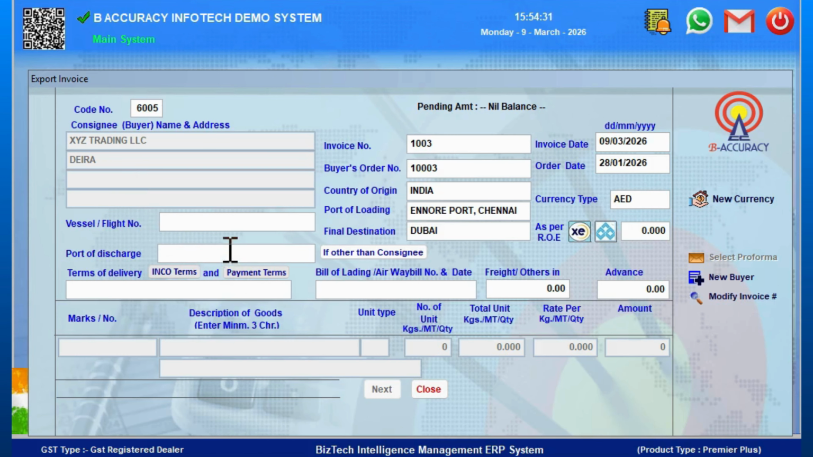And then today's conversion rate is also populated. If in case you want to take the exact rate, you can go to the ROE, rate of exchange, from xe.com. Vessel number and bill of lading number, we don't need to give now because this is the pre-shipment document. This information can be added in the post-shipment once we get the vessel numbers or the bill of lading and airway bill numbers from the CHA agent.